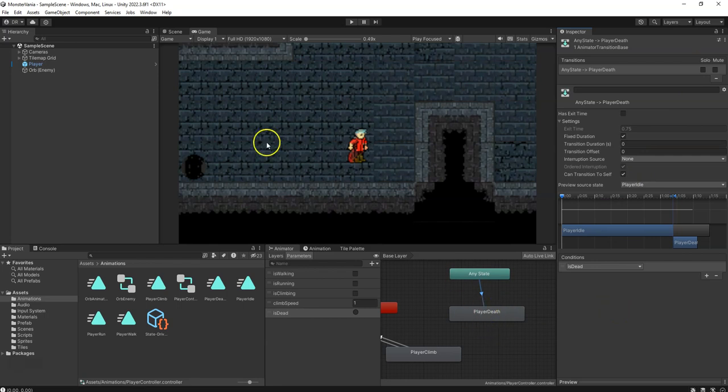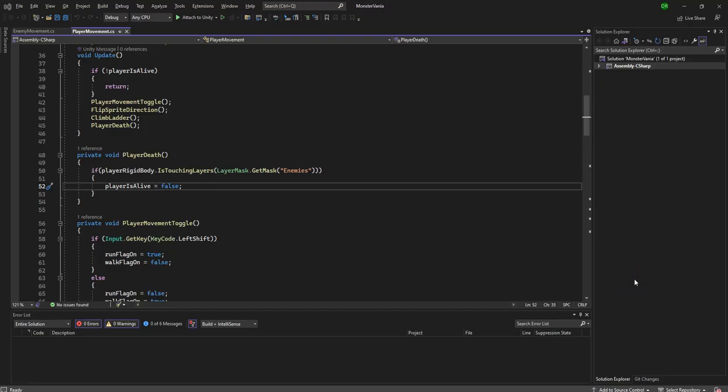And we're not going to worry about this looping, because we don't want the player constantly collapsing. Instead, they're just going to collapse once and be done. Now, let's go ahead and start working on a little bit of code.